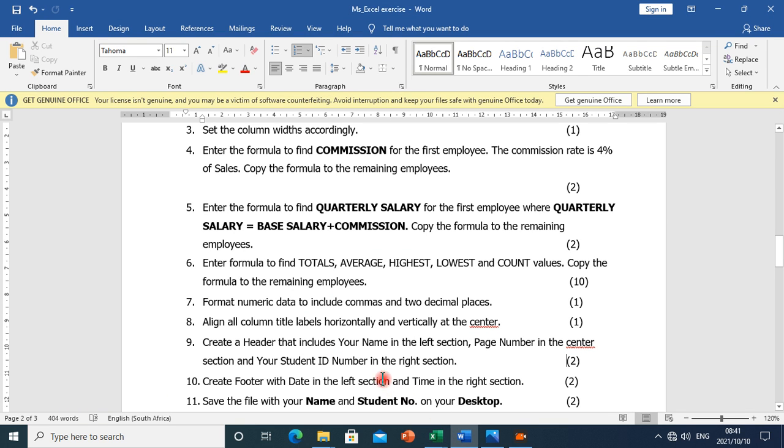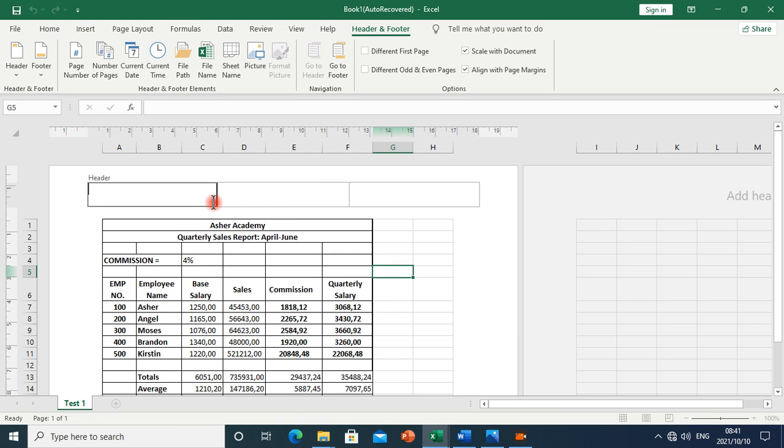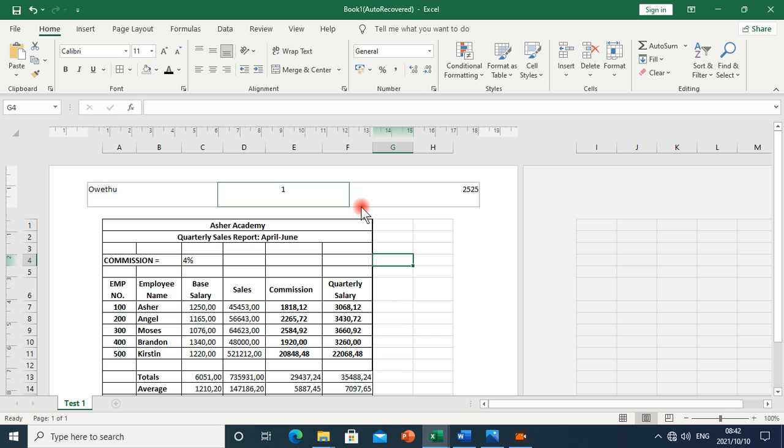So here we are going to insert what do they say on the left? Your name. Okay, your name is Owetu. Then at the center, I'm going to include the page numbers. I'm just going to click on page number over there. On the right, I'm going to include the student number, which is 2525. That is our student number. Now, this is what we have done so far with the headers.